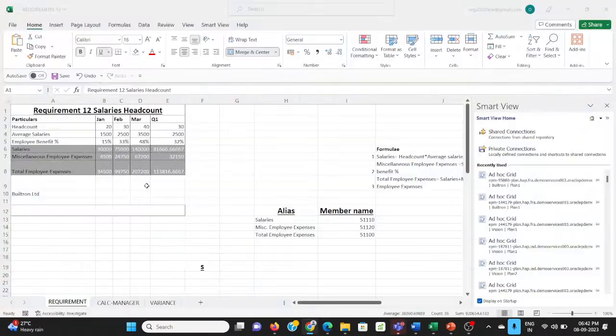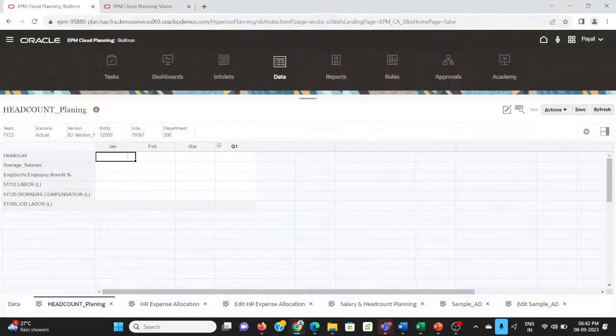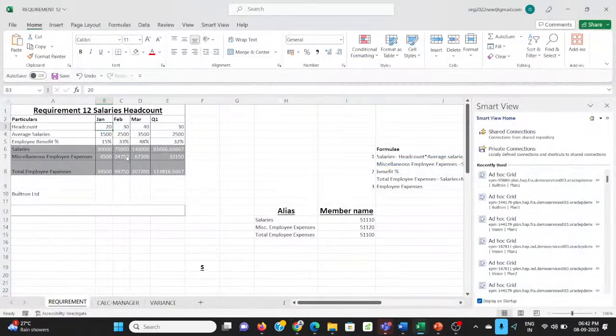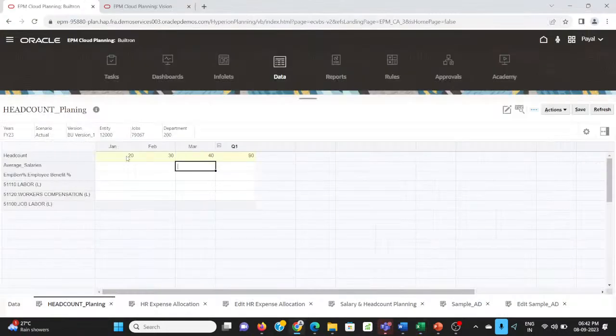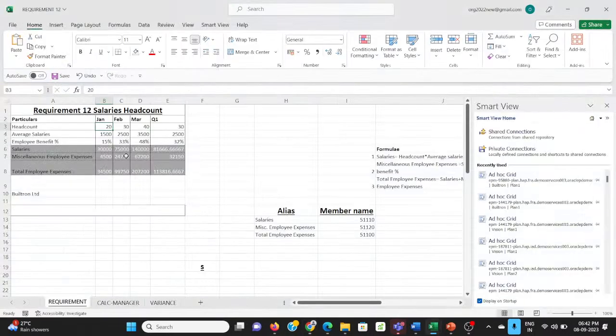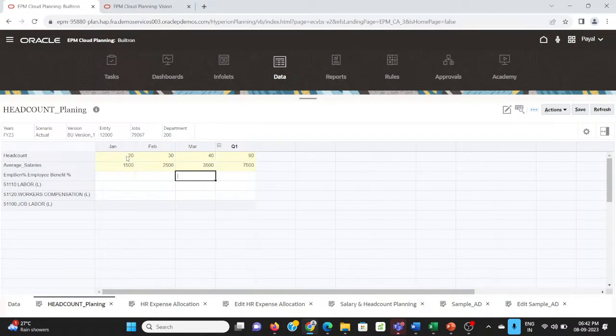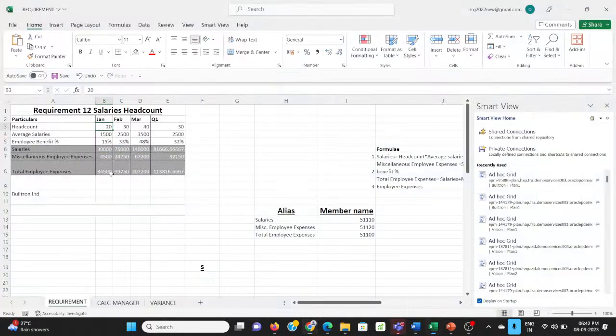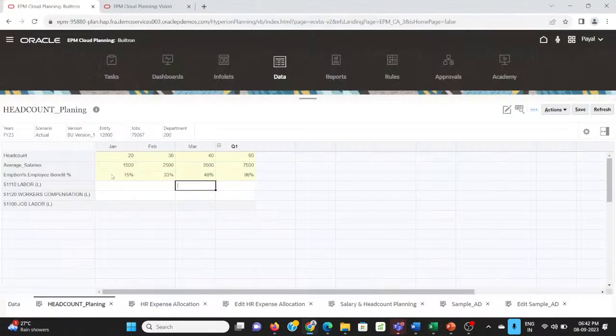Now we will put the exact same data as it is right here: 20, 30 and 40, 1500, 2500, 3500. 15%, 0.15, 0.33, 0.48. Right, now save.